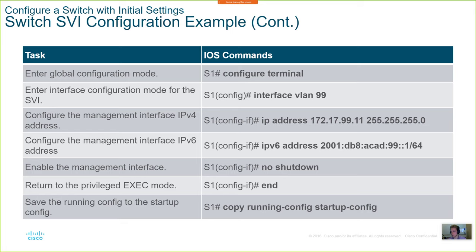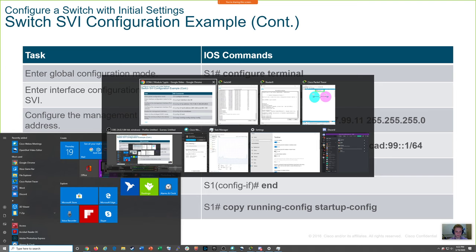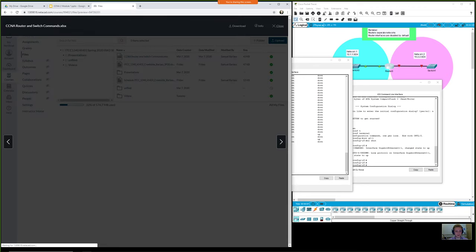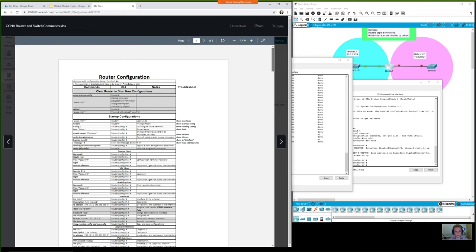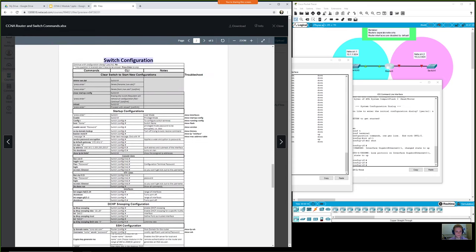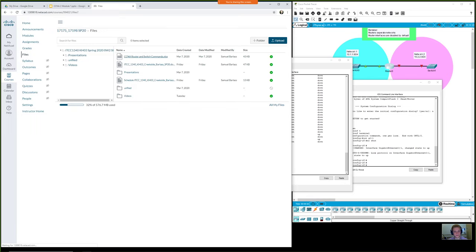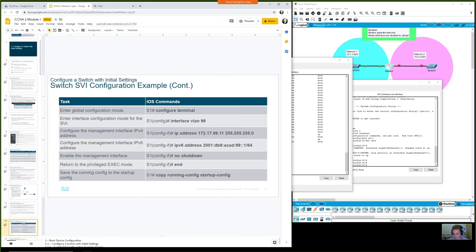I won't configure SSH. If you don't remember how to configure SSH, refer to the Excel spreadsheet that is in the Files tab of Netacad, and that's going to have all those commands for you in there, which I actually can pull up. If you're not familiar with where that is, we can jump into Files here, and you'll see CCNA, Router, and Switch commands. And we'll roll down to Switch Configuration here, and then SSH configuration right here. And then you'll have all the commands you need to do that there. And if you haven't been in my class before, this is kind of like the Bible for the class, at least. And you can take it out into the real world and it works too.